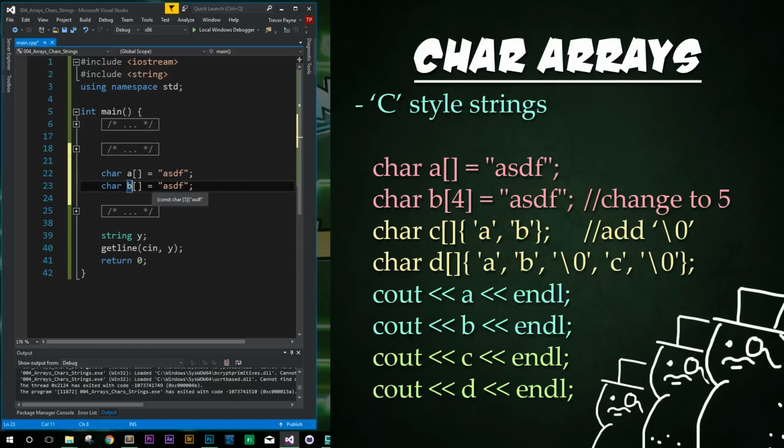And now we're going to do something kind of strange. I'm going to punch in the size of the array here within these square brackets as 4. Now watch what happens. There's a red underline here saying it's a compiling error, and the error says a value type of const char 5 must be used to initialize the char type 4.